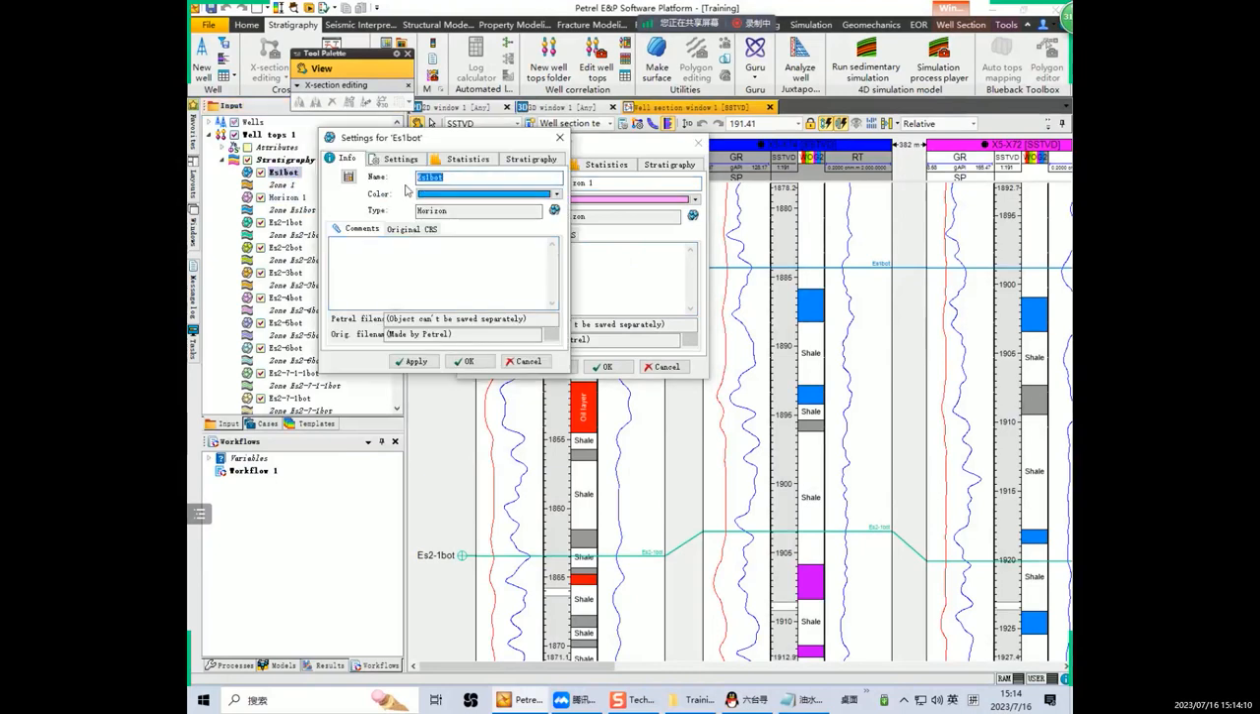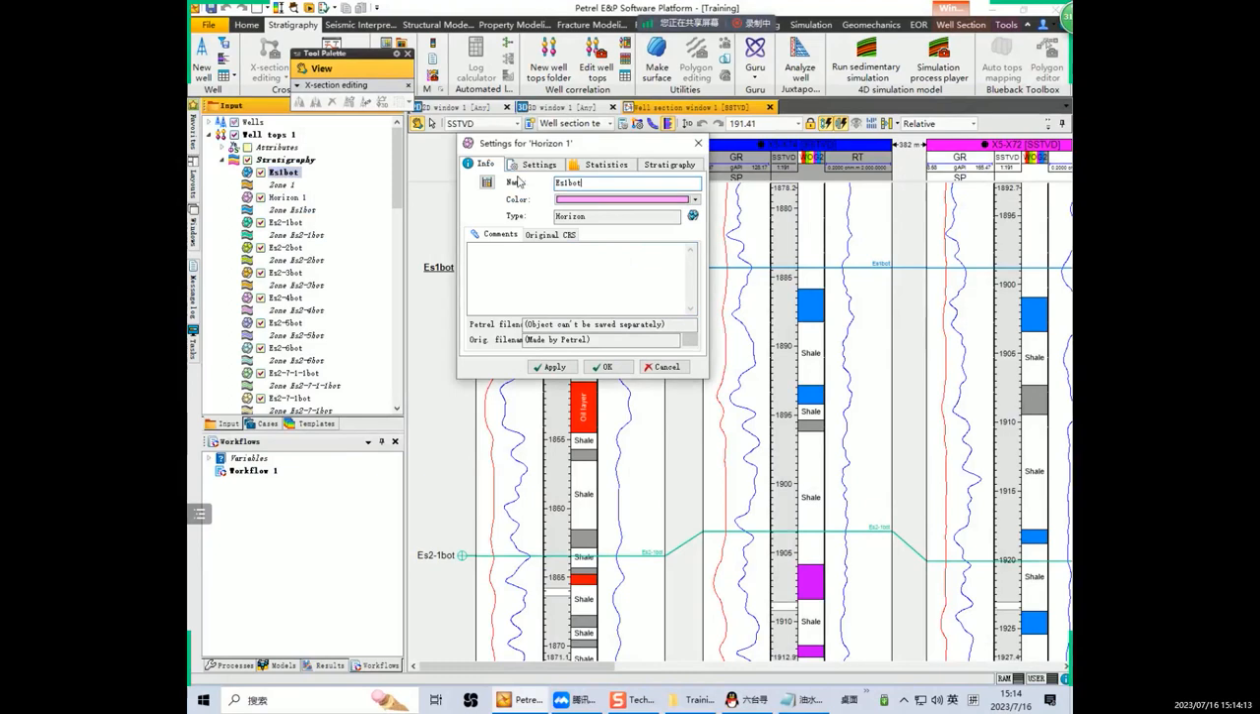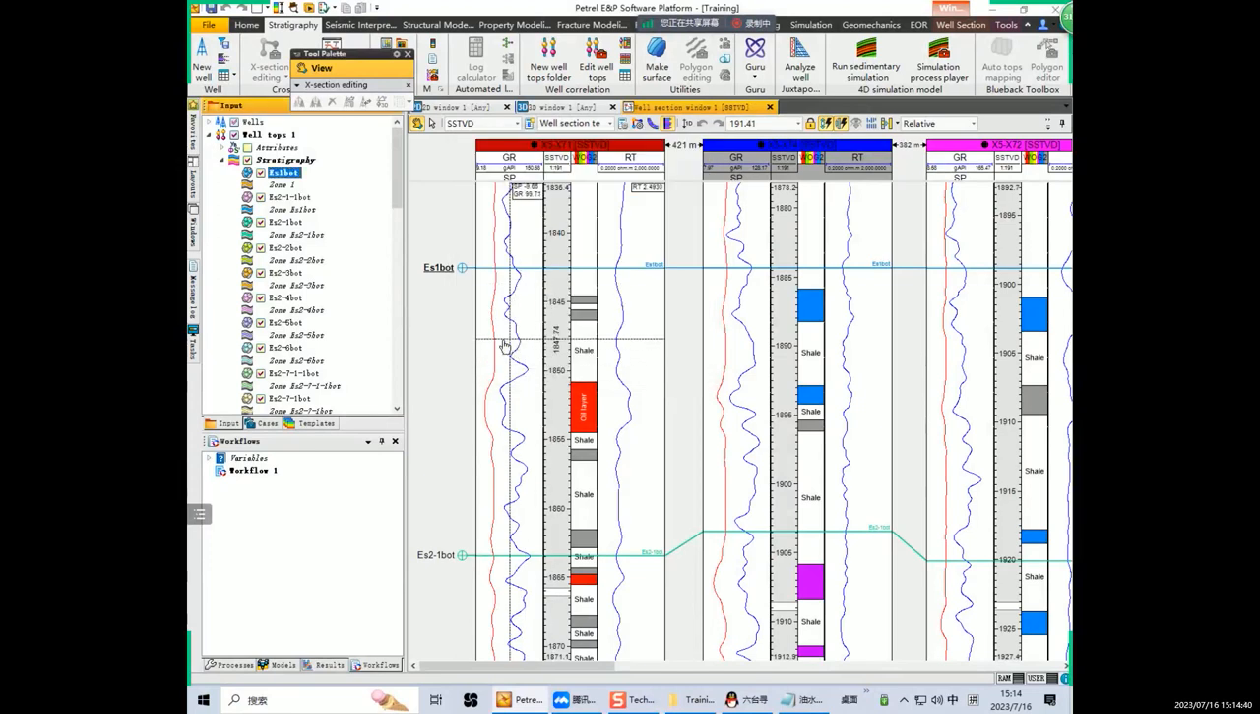Okay, I just copy this, and this is ES221. It's 221. 221 top. Okay, we can activate this here. We need to click here. We need to click this. Edit well tops, it's stratigraphy.